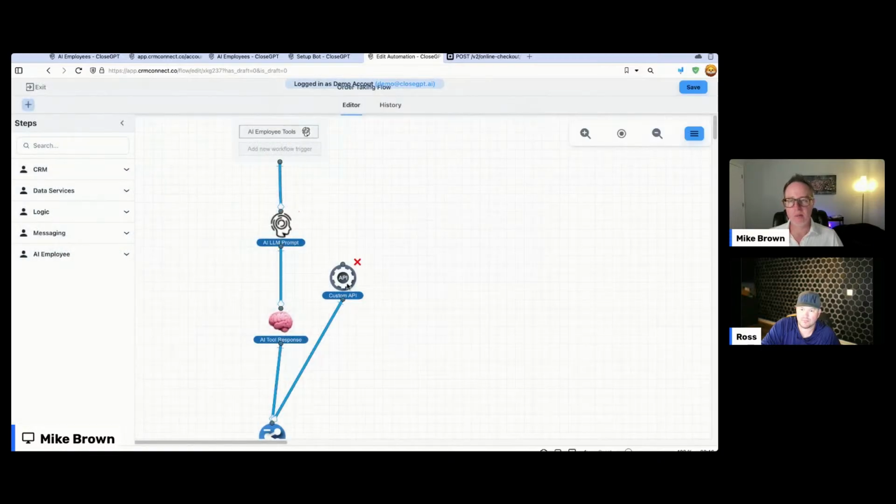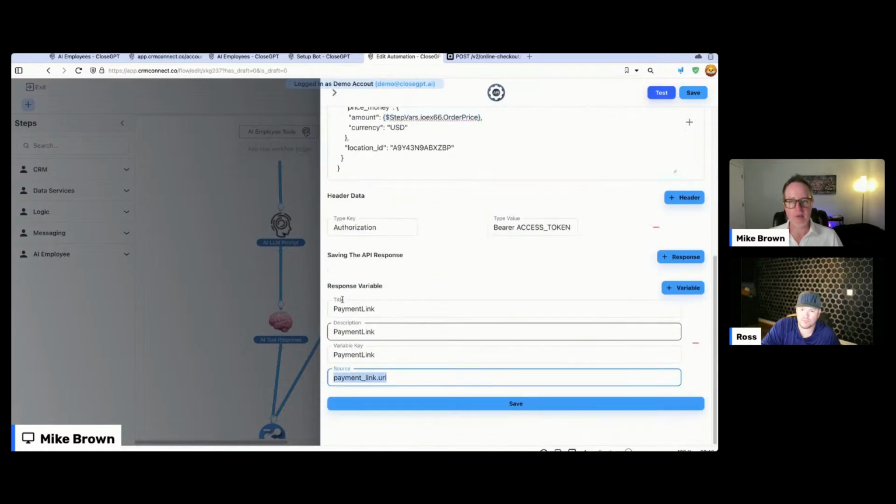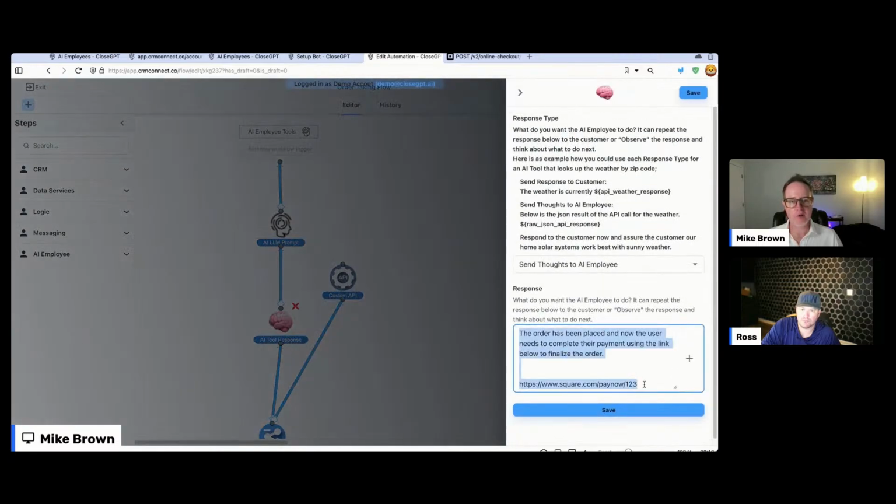Then we would go to the API step. The API step is using that order price from the AI. We're generating a payment link. This is using Square. And once we get the payment link, we're going to tell the AI employee the order's been placed. Now click the payment link to complete your order. Right?